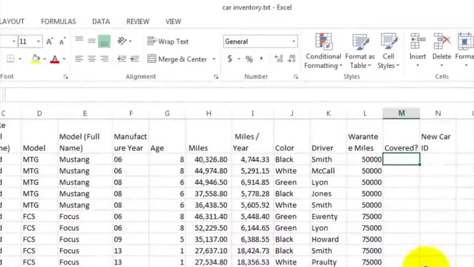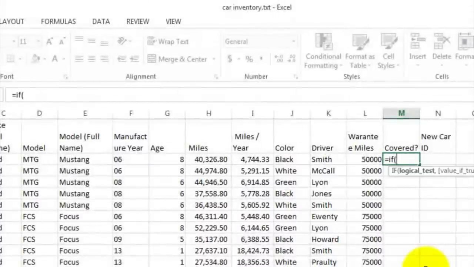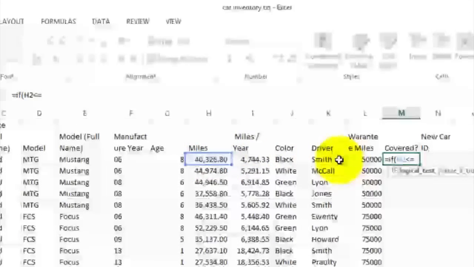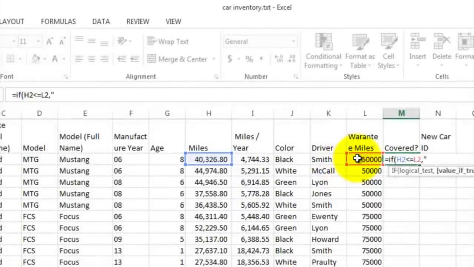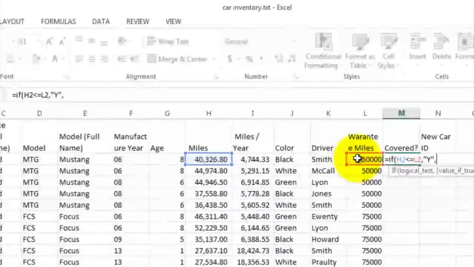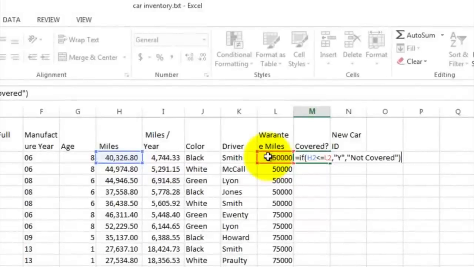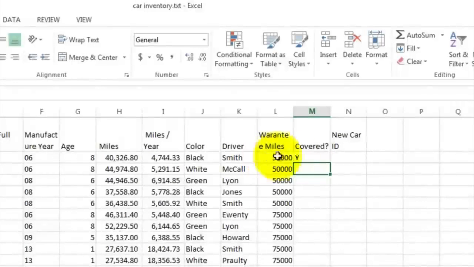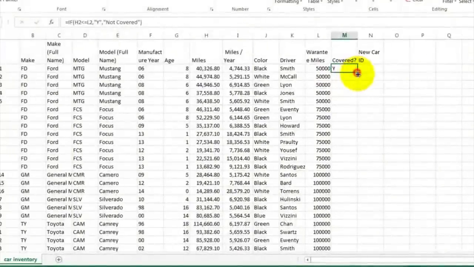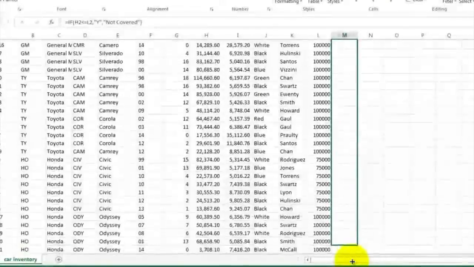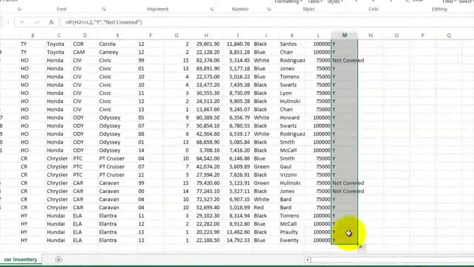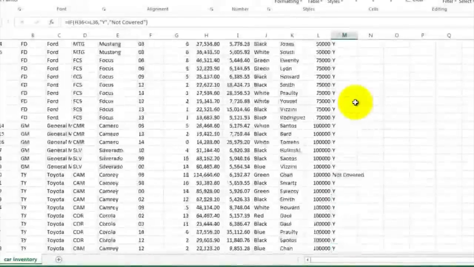And so we'll do an if calculation. If the miles are less than or equal to the warranty, then yes, it is covered. And so I'm just going to put the letter Y for covered. A comma, so if it's not covered, I'm going to write the words not covered, and then a quotation and a parenthesis. So now this says yes, it is covered. I get a Y. If I fill down, I will see a different value for each of these cars. And some are covered and some are not covered under their warranty.